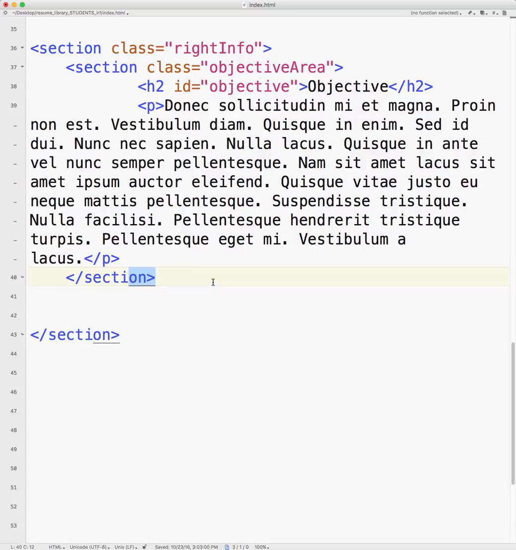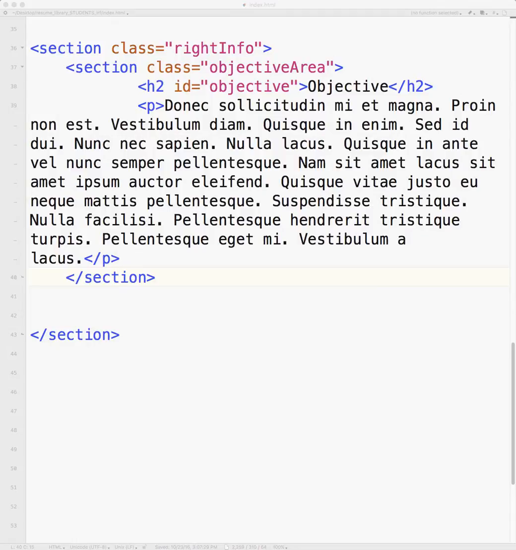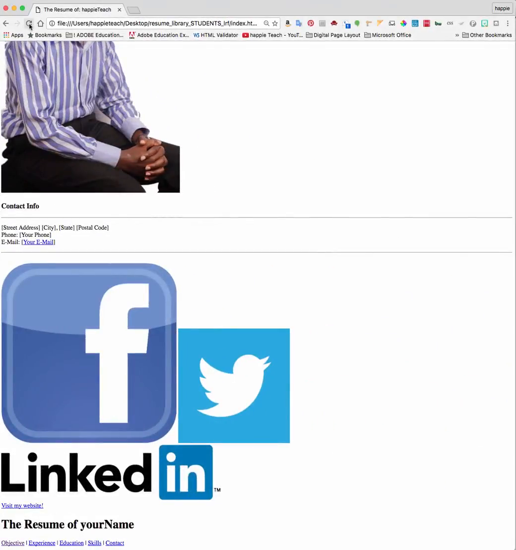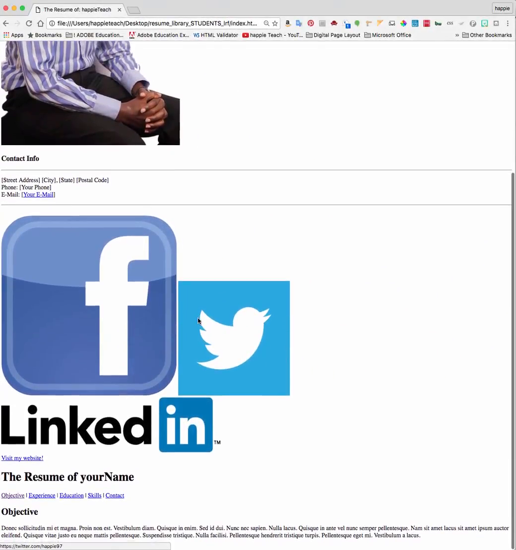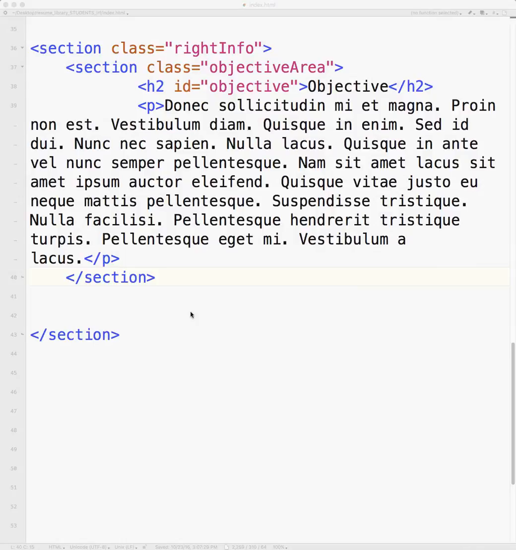All right, so once we have that, we have our section area, and believe it or not, every other area after this is going to be the same exact thing. So I'm going to minimize that. I'm going to open ours that we're working on and look at it, and notice right here, all you see is the objective, and then you see at the bottom that information that we just pasted, right? So this is how it's looking. We're getting there.